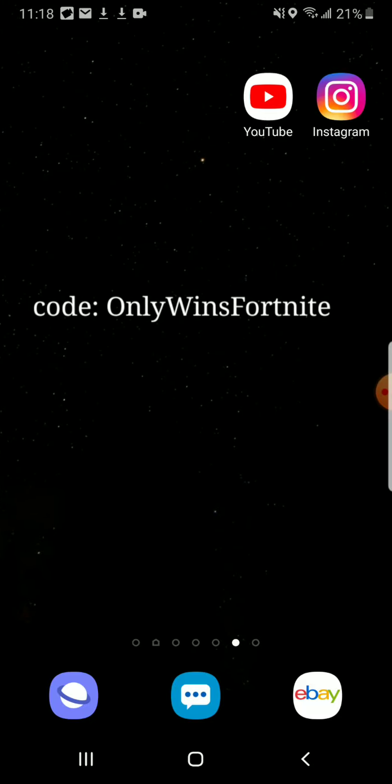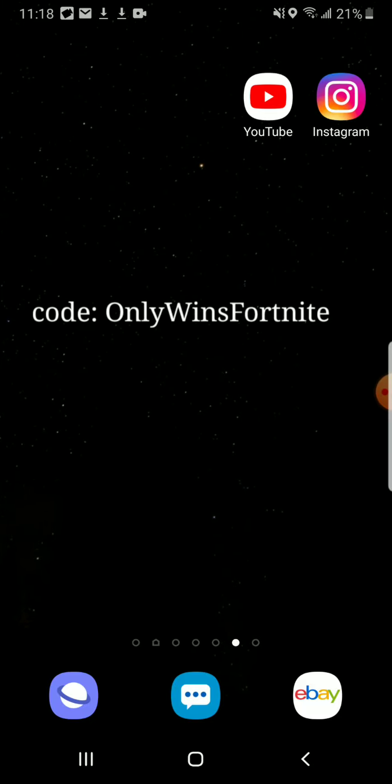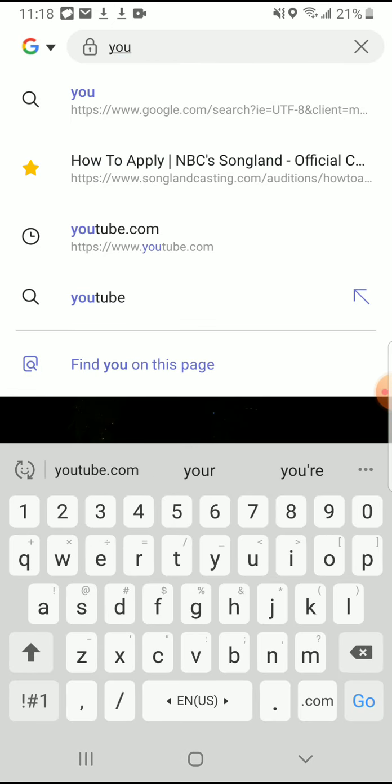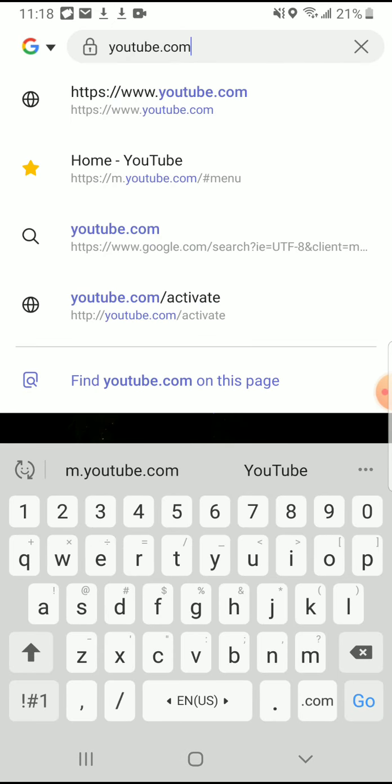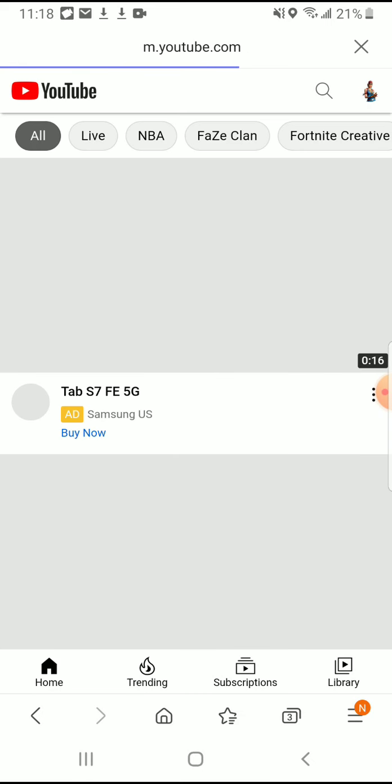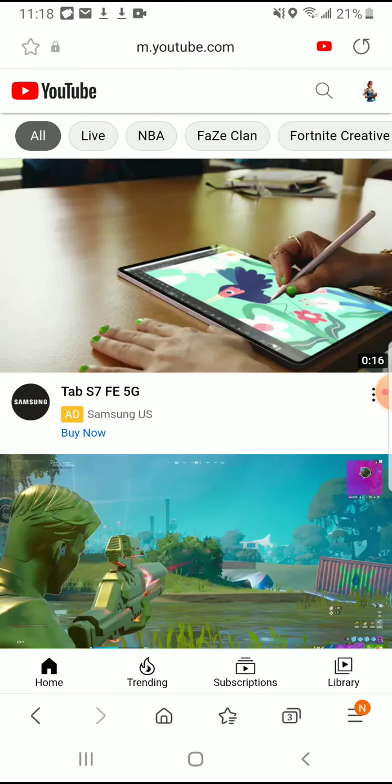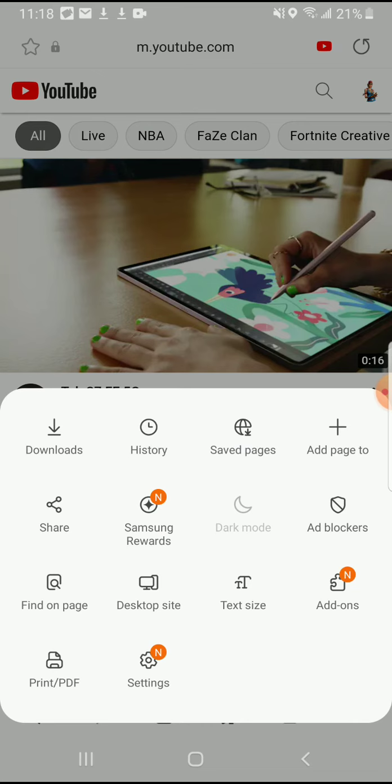So I have the YouTube app, but it's easier if you just go into your browser and type in youtube.com. It'll take you here. You see it has m.youtube.com. That's because it's on your mobile device. So you want to change that into the desktop site. You go down to the bottom right for me, and from here you're going to see a place that says desktop site. You click on that.